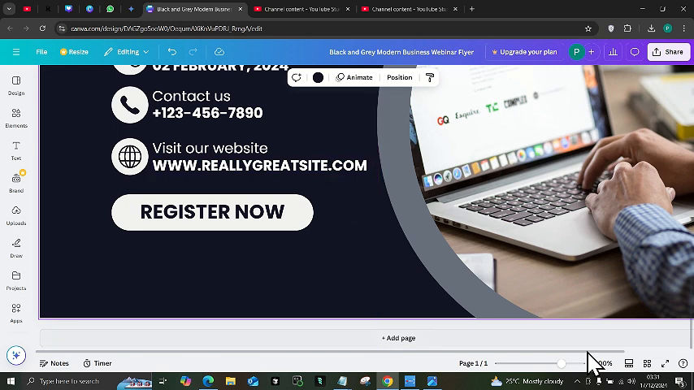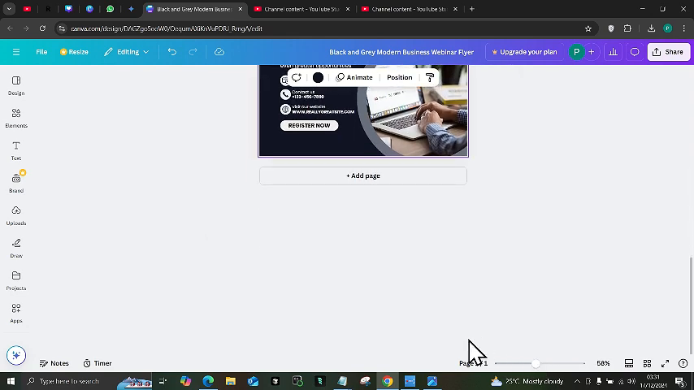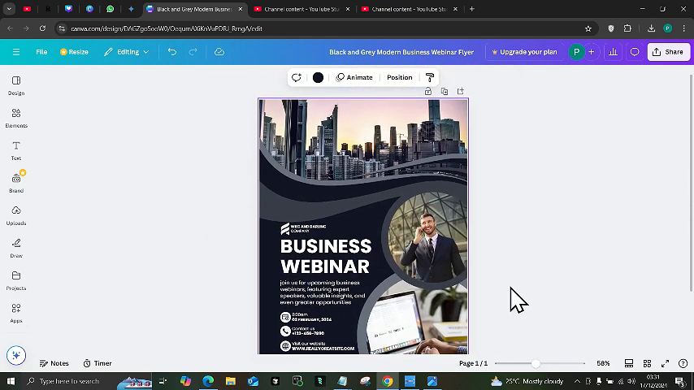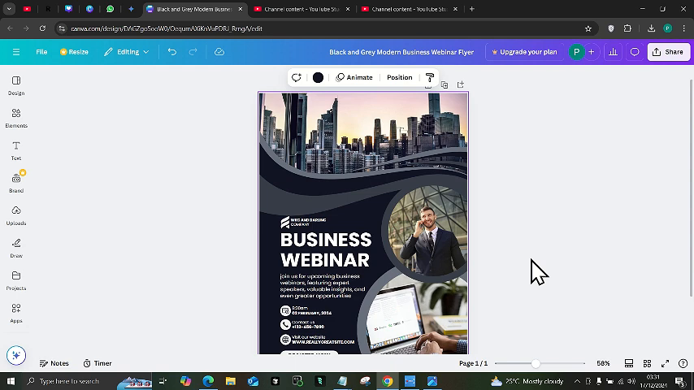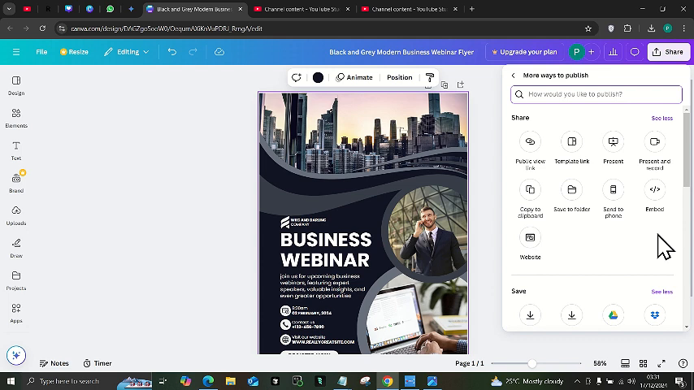Don't forget after doing this you have to share. Tap on share and then you can download it or give a public view link or a template link. You can also copy to clipboard, present, record and present, public view link, send to folder, send to the photo app and the rest of it. It's as simple as that.